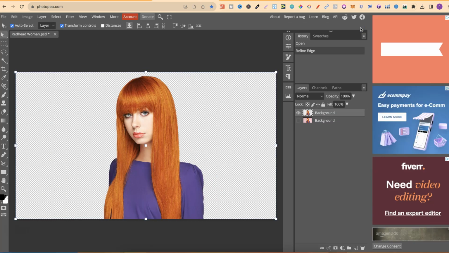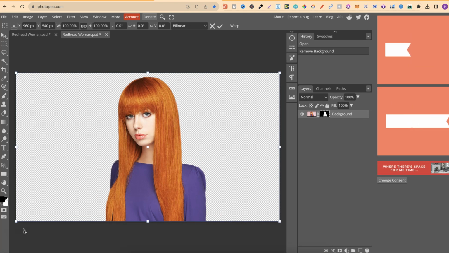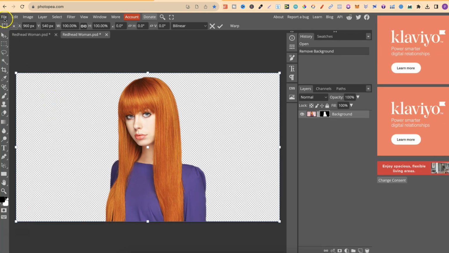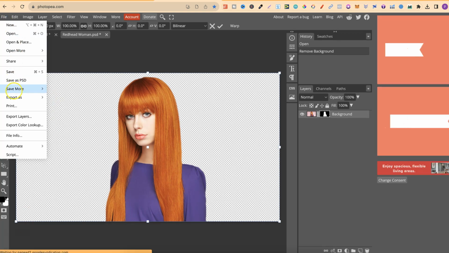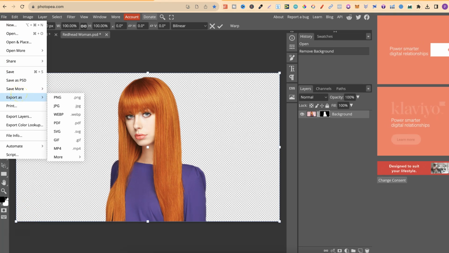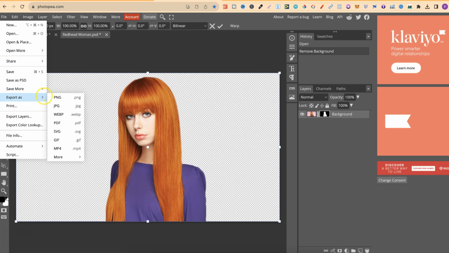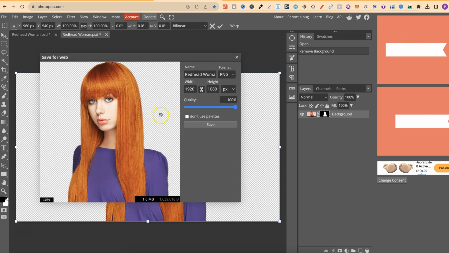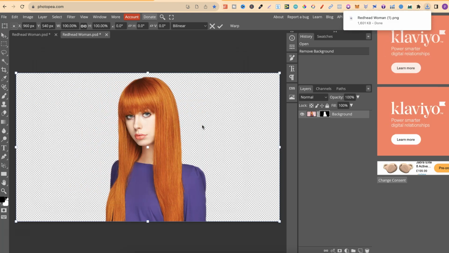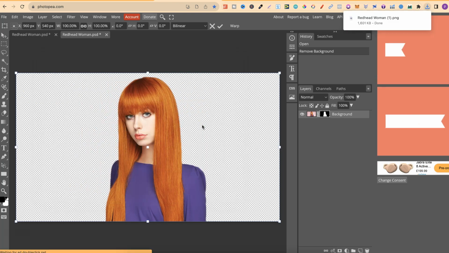and now we have our image with no background. And now we have our background image removed. Now to save this, we want to come up to File. We then want to go to Export As, and then choose the PNG. We then click on that, click Save, and now we have our image saved.